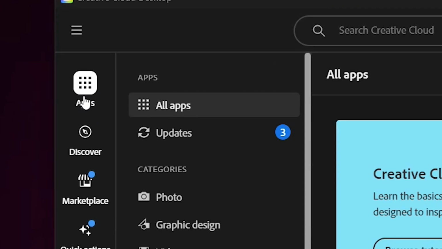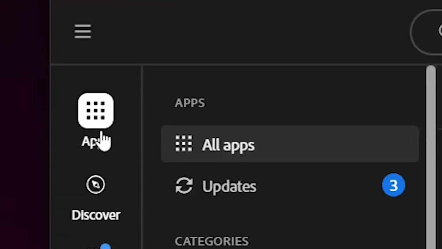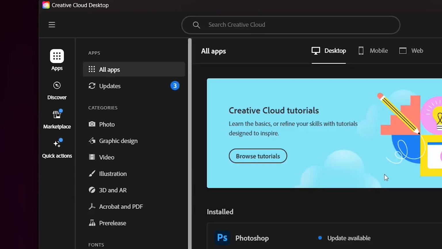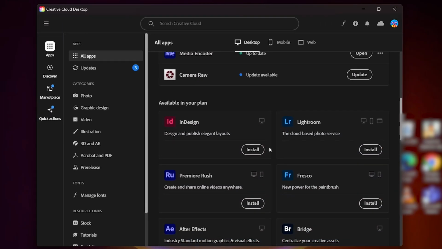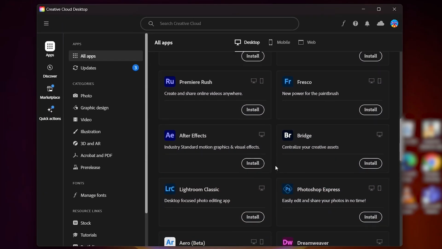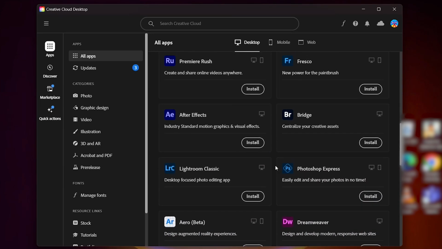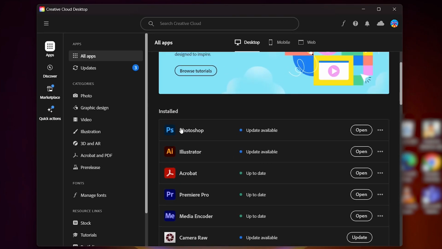On the left side, you can navigate to where it says apps to find all of your apps. And then you can scroll. If you haven't installed Photoshop, it will be down here with the rest of the software to go and download. Since I already have it, it's right here. I should go ahead and update it, but I'm just gonna open it.